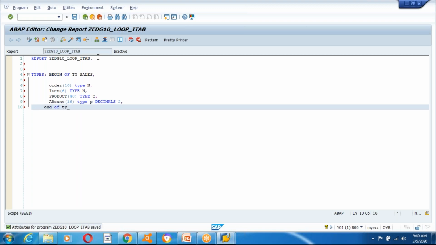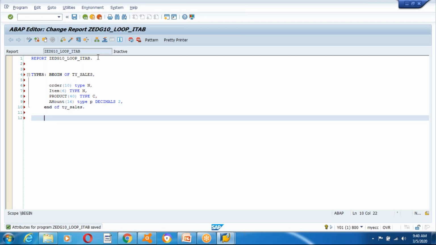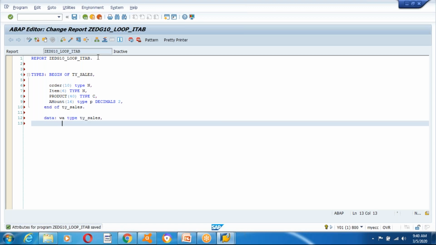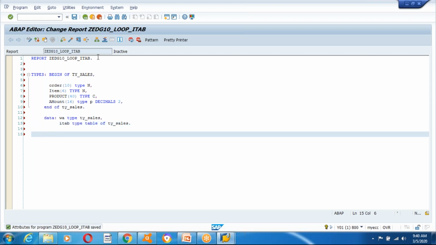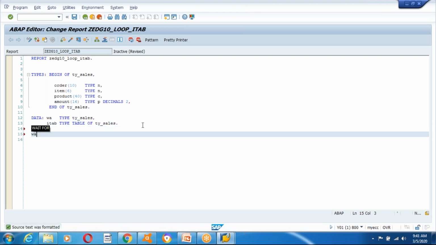Okay, ty underscore 6. Now I need a work area. How can we declare the work area? What is the keyword? Type ty underscore 6. And we have an internal table. We need to define the internal table. The internal table is a type table of ty underscore 6. Now I need to pass the values. Control S, and do the pretty printer. And here I'm going to assign the values. How can you assign the values to the work area?